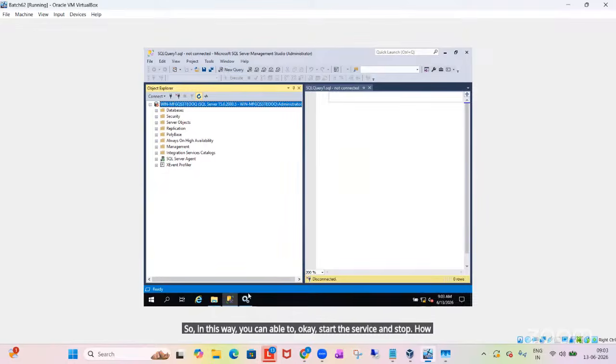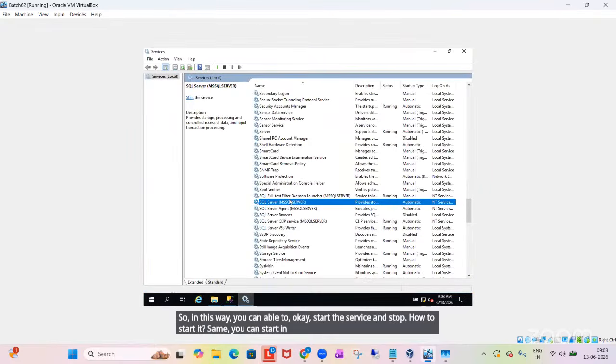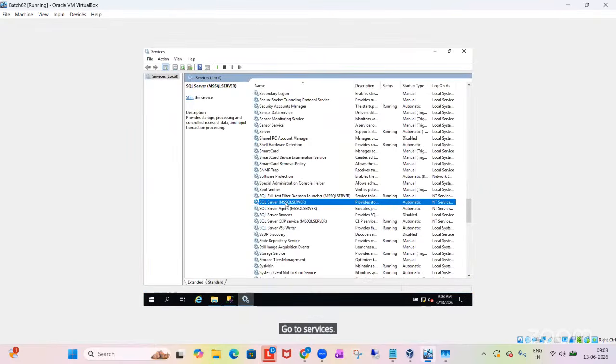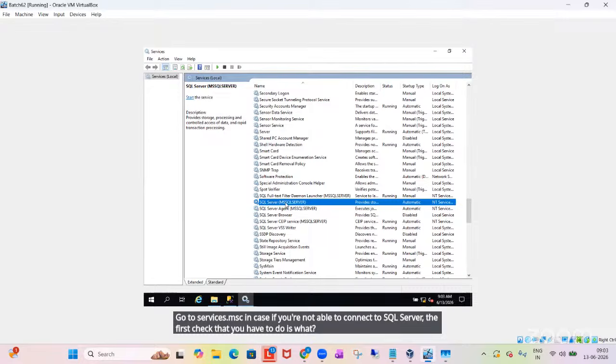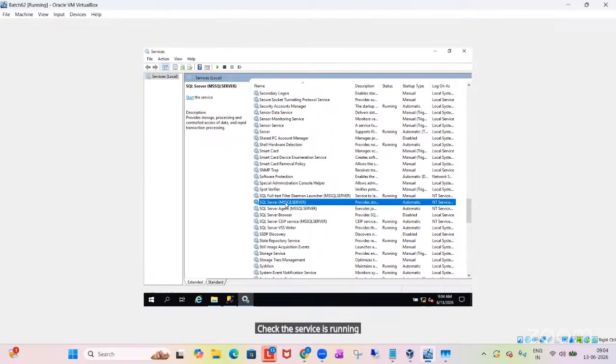How to start it? Same. You can start in 2-3 ways. One is go to services.msc. In case you are not able to connect to SQL Server, what is the first check that you have to do? Check whether the service is running or not. Check the services are running or not. You have to check it.